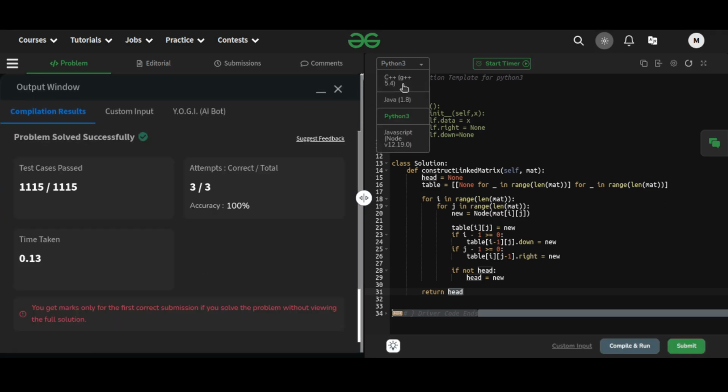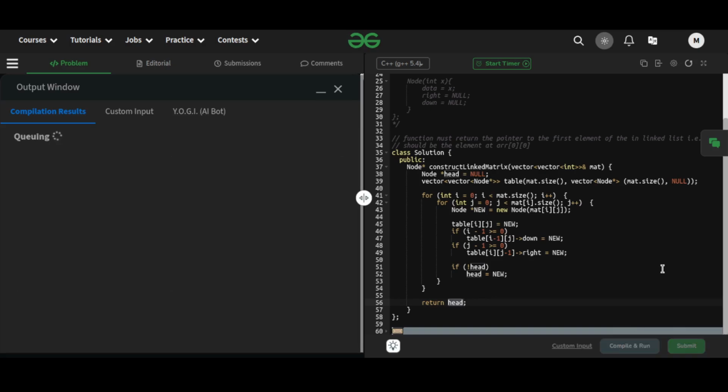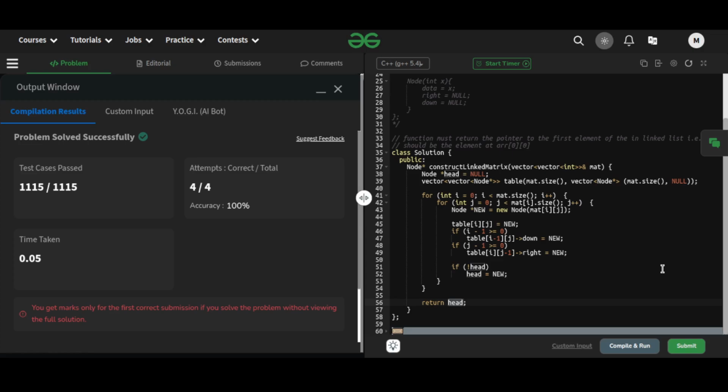Now let us look at the C++ solution. The C++ implementation is also the same, folks. We have a head pointer which is equal to null, then a table, then we are iterating on the matrix. We are converting an element to a node, then we are inserting that node in our table, and then we are updating its right and down pointer. If this is the first element, then head is equal to new, and towards the end we are returning head. So that's the C++ implementation. Now let us submit our solution. So our C++ solution also got accepted.